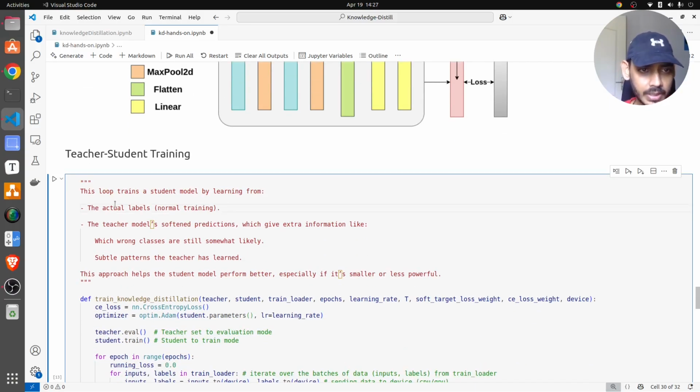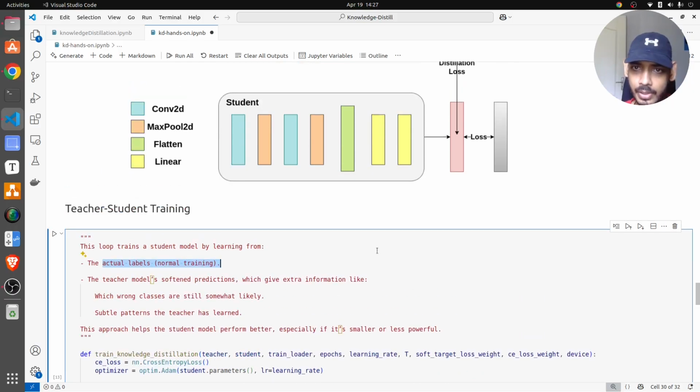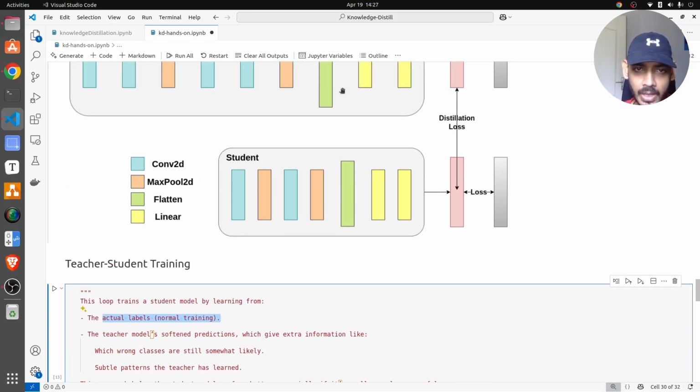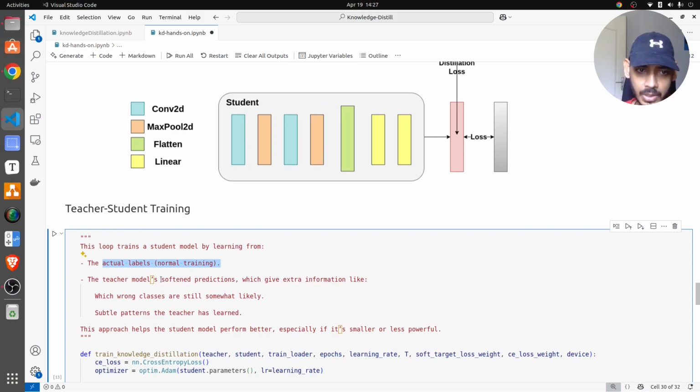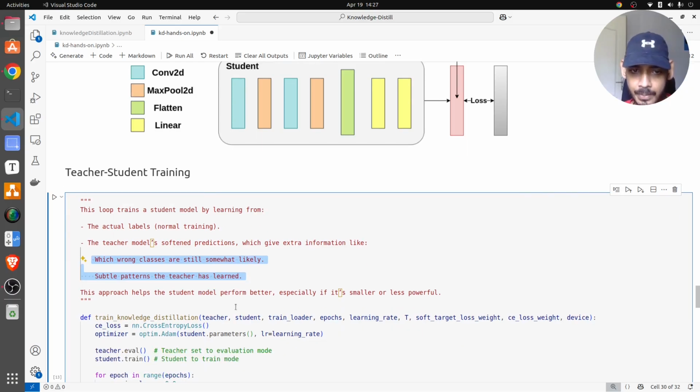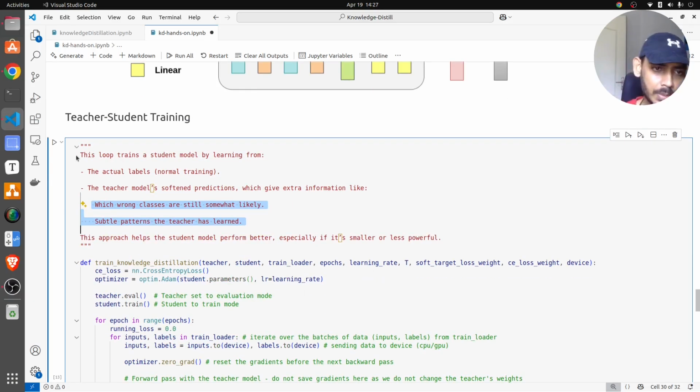Now let's understand how to do teacher-student training. It contains actual labels for normal training, which the student model goes through, and we have this teacher model which will give the softened prediction, which is the probability distribution, where wrong classes are still somewhat likely, showing subtle patterns the teacher has learned. So this will give us the information of these two aspects. This approach helps the student model perform better, especially if it is smaller or less powerful. So we understood this part, right? We are going to add a new loss function and then combine it with the existing normal loss function, which is cross entropy, and then we'll train the model in such a way.